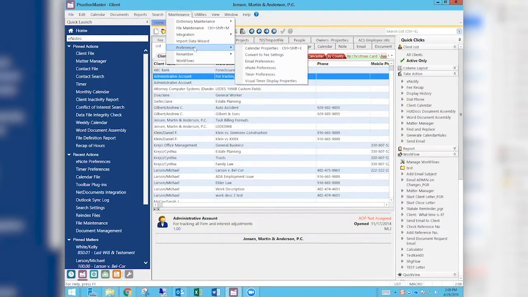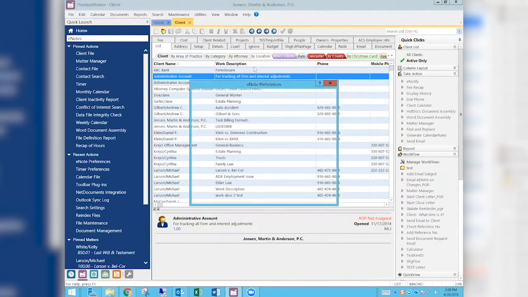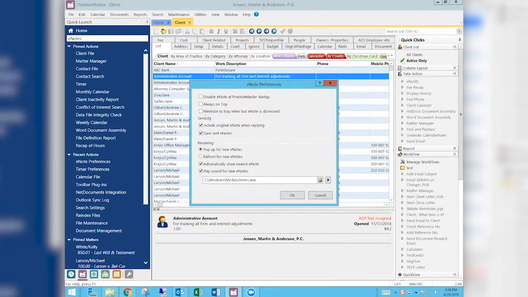So if you just go under maintenance and preferences, we do have eNote preferences over here. So we're going to go ahead and take care of it from this side, but you should be able to get to it and just right click on your eNotes and get to it that way. But I'm going to go in this way. So there's our eNote preferences. So these are the things that you can control for your eNote.